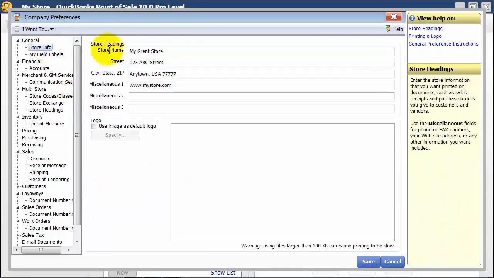All right, my store information. Here's the store heading. So if you need to change the store name for any given reason, or if you change your address, you can change that there. If you want to add maybe an email address here, or a Facebook page, you can add that there. If you want to upload a logo, you import it here.